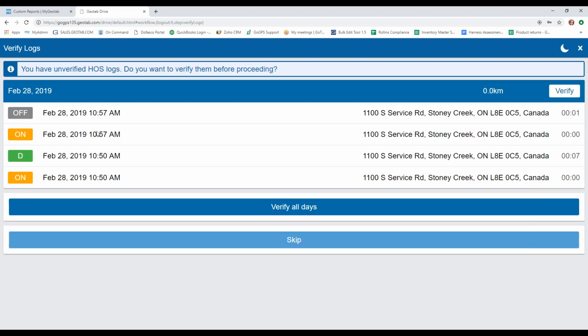It's then going to ask me to verify all of my logs for today. If you log in and it asks you to verify logs, or when you log out and it asks you to verify logs and they don't belong to you, you do have the option to skip. You do not want to ever take logs that do not belong to you because it will change your specific logs and maybe even put you into violation.